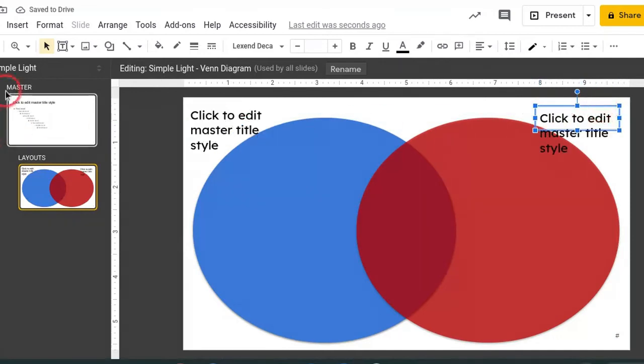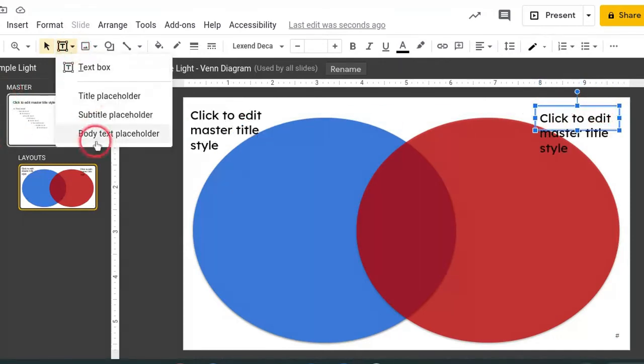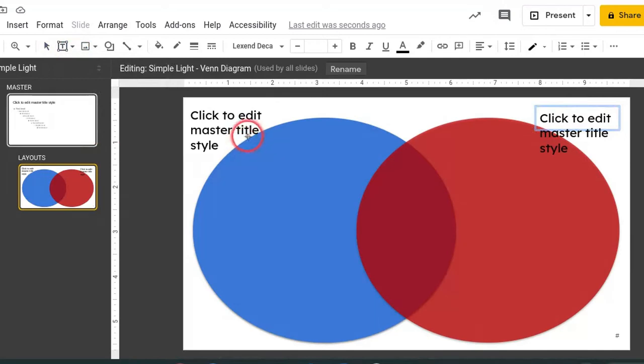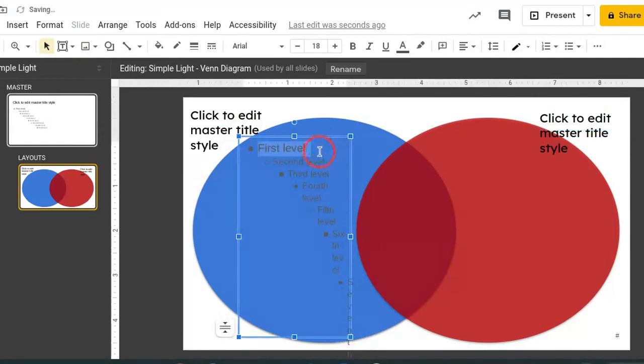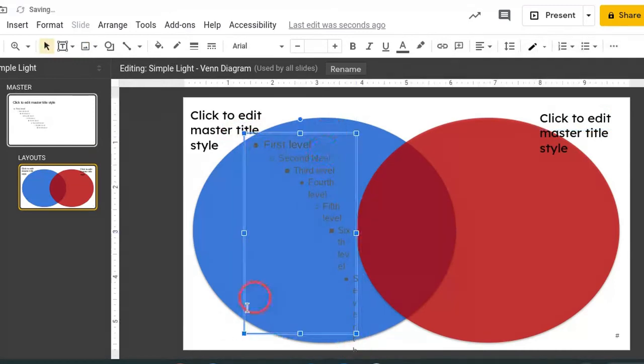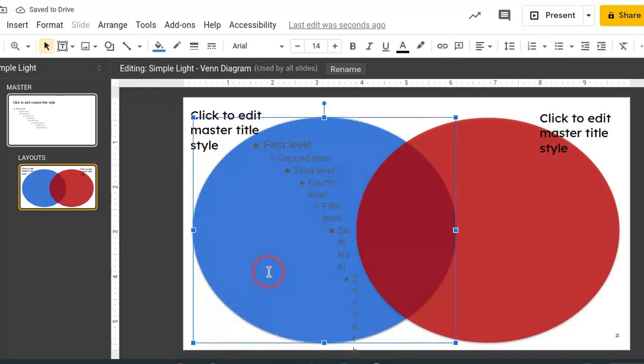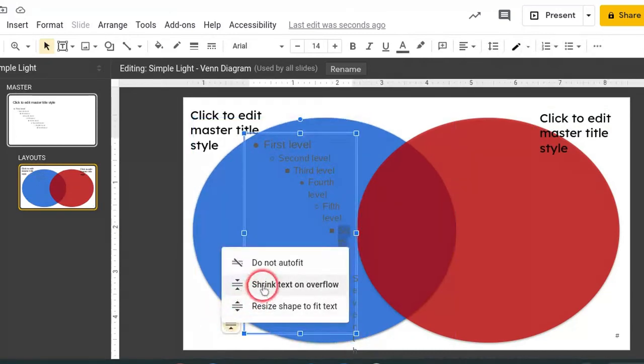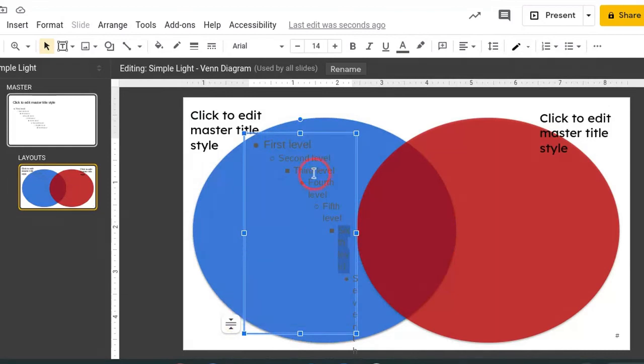All right, the next thing I'm going to do is put in the body text placeholder. Again, I'm going to warn you, this looks ugly when you put it in if you're not familiar with editing the master slides. And you get a bunch of bullet points. I'm going to make sure that this is set for the shrink text on overflow. I want to make sure that that's the setting. And I'm going to leave this at 18. Actually, you know what? I'm going to bump it up to 20.